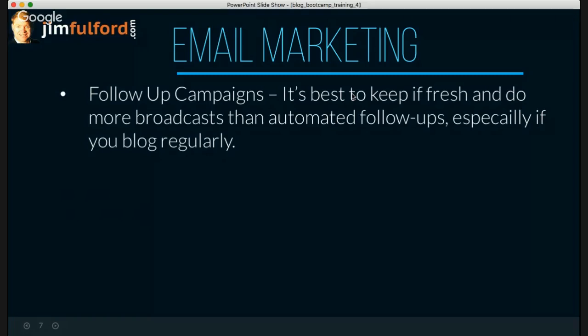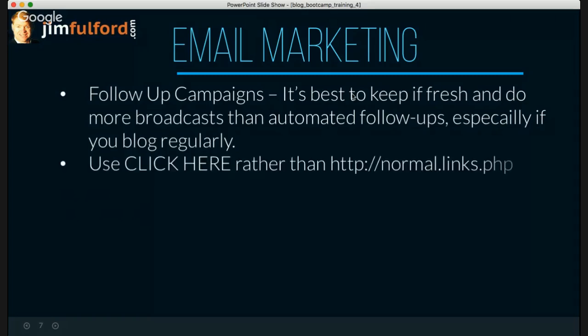That's especially true if you blog regularly. Think about it, people always like fresh content and fresh news. If you're sending out to your main list things that you're doing that are fresh, that's going to be much more well received than a bunch of pre-written emails written 10 months ago that go out to them on a timed schedule. So think about being timely and relevant, and especially on your main list, don't do a lot of automated follow-ups. Just use the email broadcast.